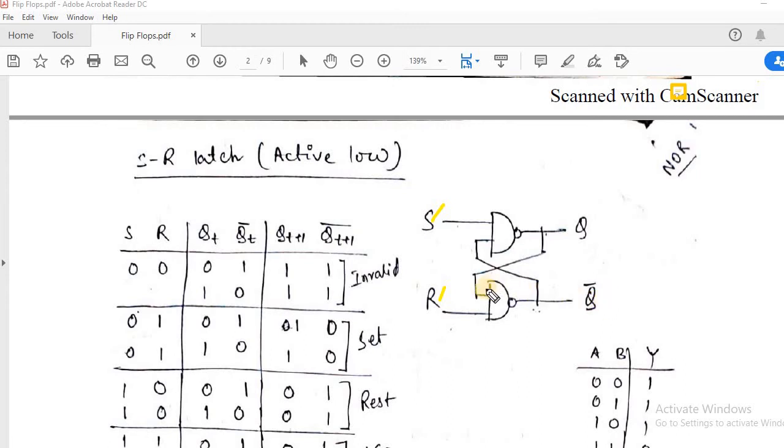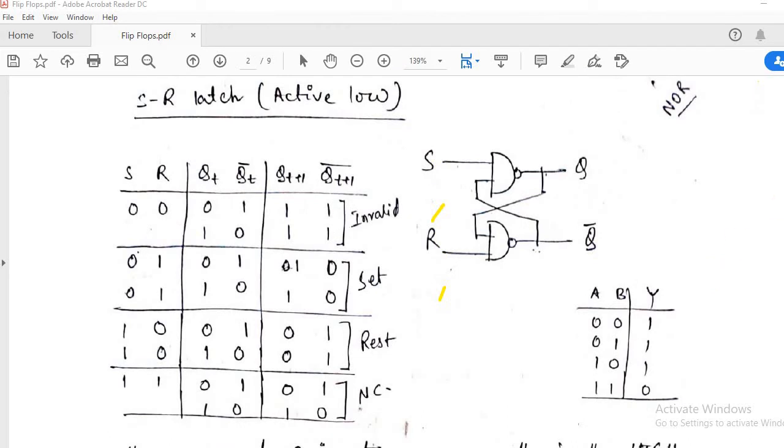Now in case of the NAND based approach, if both S and R are 1, 1, then we have the no change condition. What is the no change condition? If the present output Q(t) is 0, then Q(t+1), that is the next state output, will be 0. There is no change of the output. If the present output is 1, the next output will also be 1. So this state is called no change.